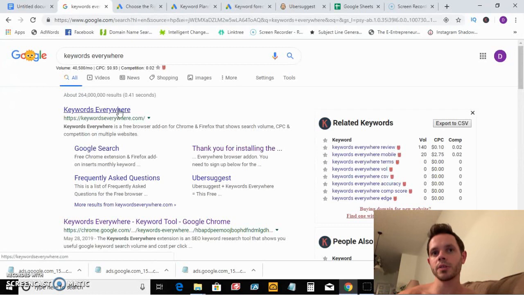It's a plugin. So basically, it's right up here. You can see it. I already have it, but you just go to this website and it's going to let you download it for free and install it on your Google Chrome browser. What this does is exactly what you're seeing here. Every time you search for something, right here under Keywords Everywhere, it shows you the volume. 40,500 people per month are searching for this keyword.